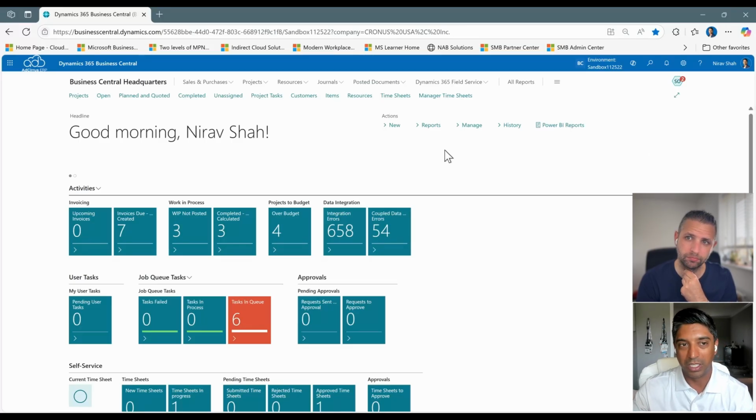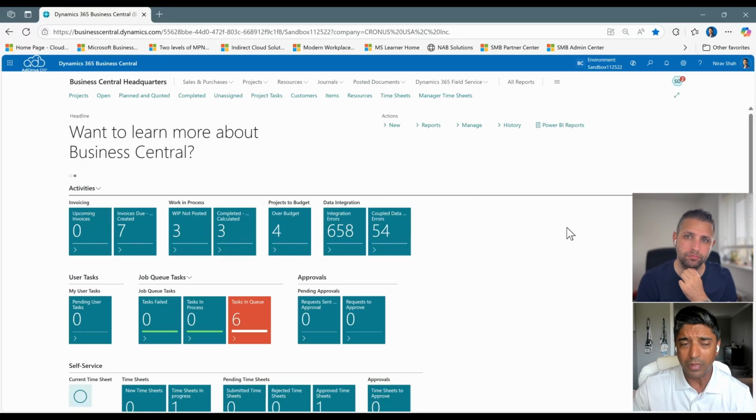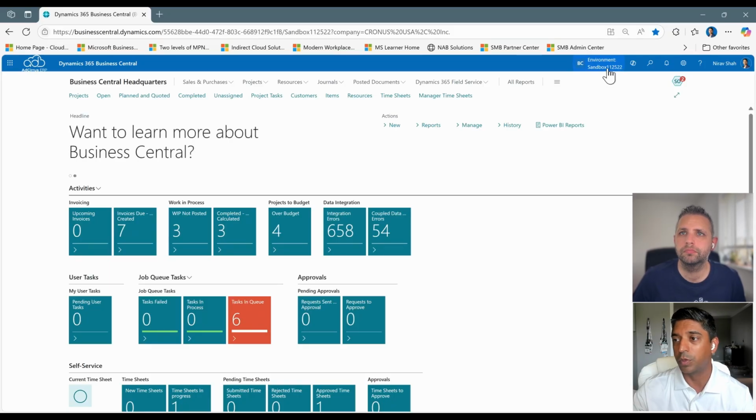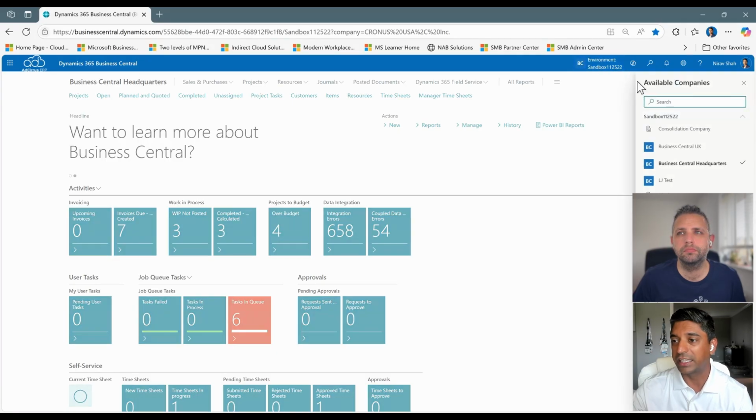So that is within my Business Central role center here. Right up here on the top right, you'll see I'm hovering over it with my mouse, and you'll see Environment. Here it'll tell you what database you're in within the environment. So I'm in my sandbox, and if I select that, it tells me I'm in my sandbox in my Business Central headquarters company.